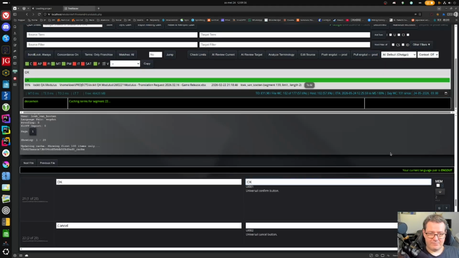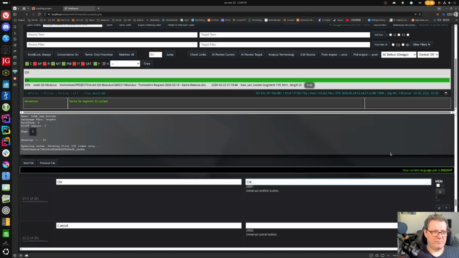Okay, next. These are UI elements, and these have been translated countless times before. For example, this match OK comes straight from memory. It was translated on 22 February 2026 for our client Lockheed QA for a game called Modulus, which was translated to Dutch. As I expect quite some exact matches in this part of the interface, because these are buttons that always have the same translation no matter what game they're from, I will turn Auto-propagate on using Ctrl P.